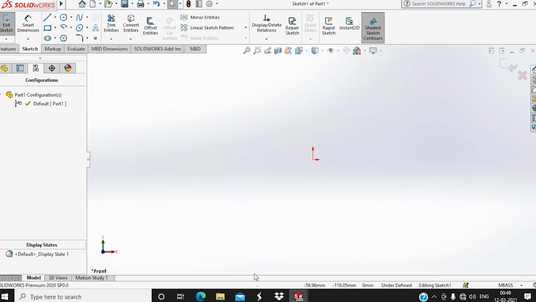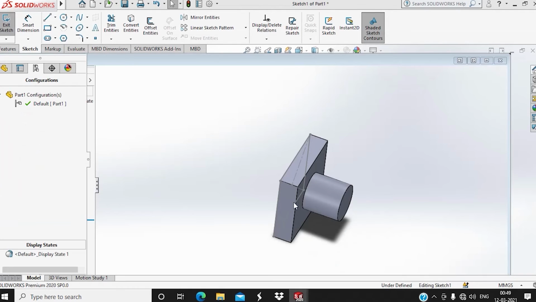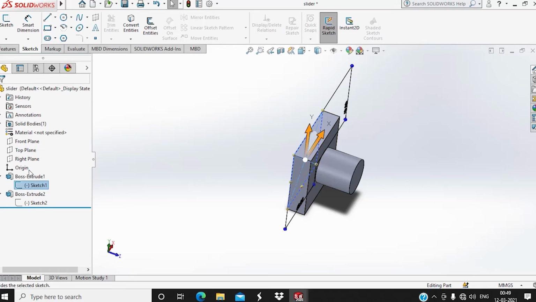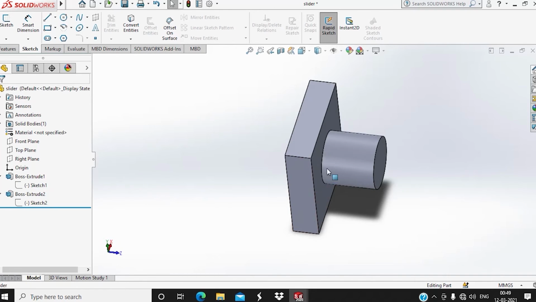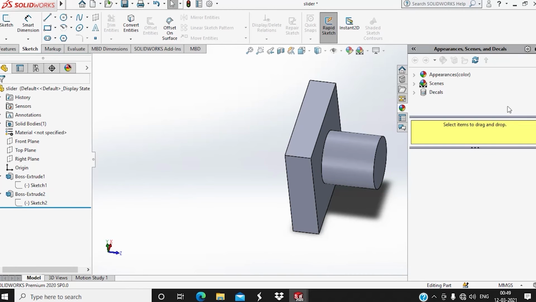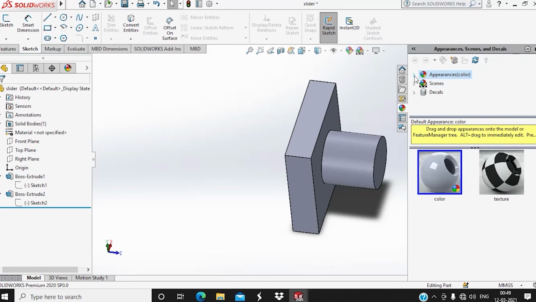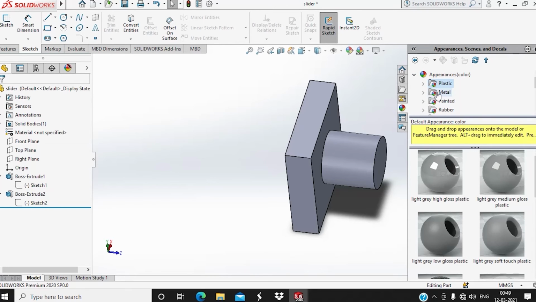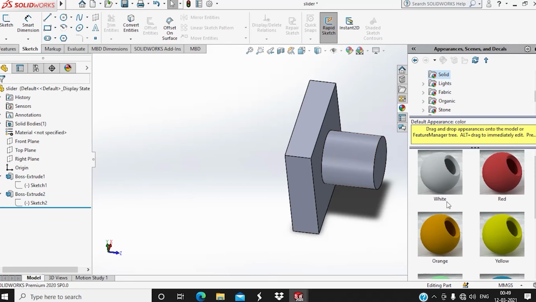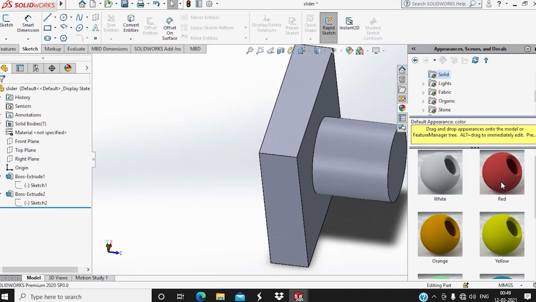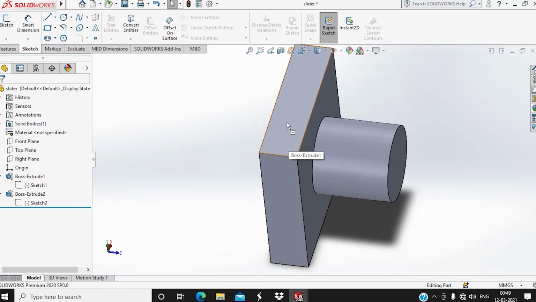Next, after creating a part, if we want to change its color, click on this circle with different colors. It is the appearance menu. Click on appearance. There are different options like plastic, metal, painted, etc. There are different appearances available. There are also different colors. Now I am going to give red color to this block. For that, drag the color and place it on the block.